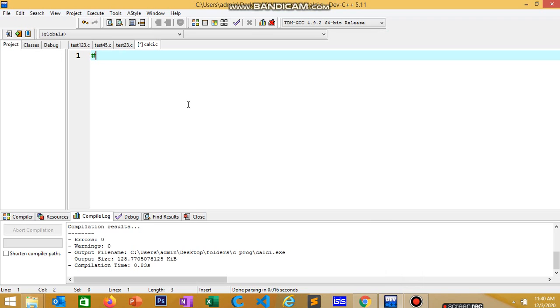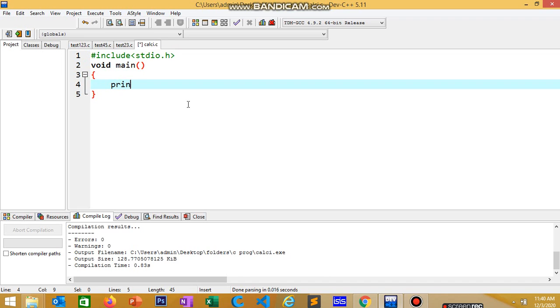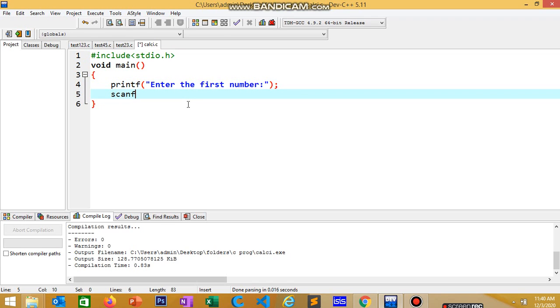What we need to do first is to include the header file #include, and then you write stdio.h. Then you have to define the main function, void main. What we need to do is we need to ask the user for the first number, enter the first number, right? This is what we are going to ask the user, right? And then scanf %f, because we are going to have the floating point input and we have to store it in variable a.